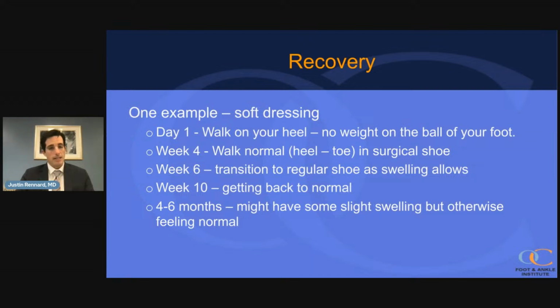You come back and see me at a week. We'll take a look at your incisions, make sure everything's going okay. And then at week 4, you get to walk normally heel toe, but you're still in a stiff-soled surgical shoe. The surgical shoe is something we would provide you in the office. You've seen a bunch of these probably online or in places where you see these blue surgical sandals, or they can be any color. But we provide that for you in the office, and you wear that for about 6 weeks after surgery. You'll transition then to a regular shoe as your swelling allows at week 6. And at about week 10 to 12, you start to feel like you're back to normal.